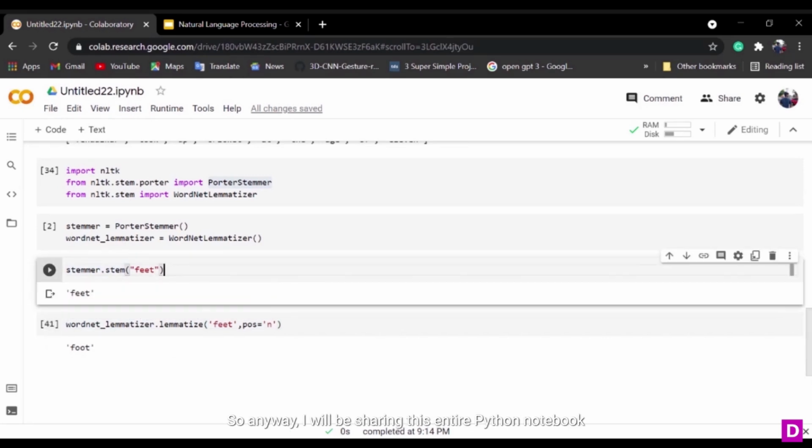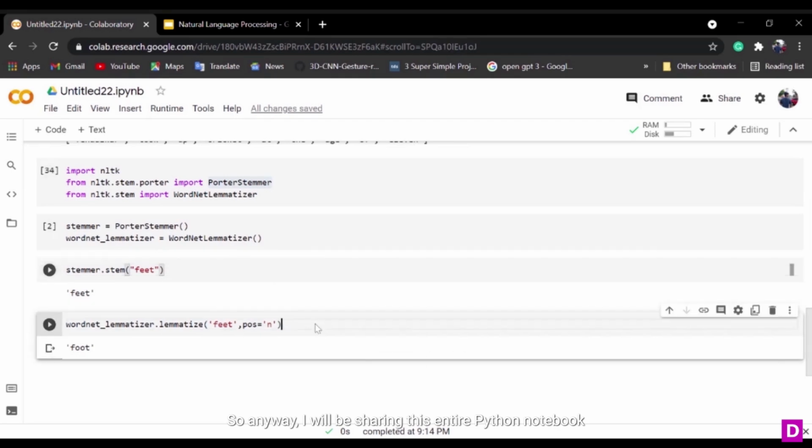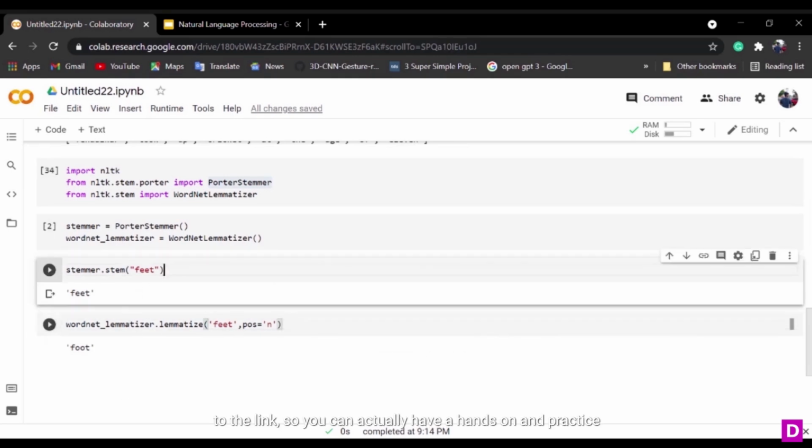Anyway, I will be sharing this entire Python notebook through the link, so you can actually have hands-on practice with different words, and have a trial on different words for the stemmer and lemmatizer.